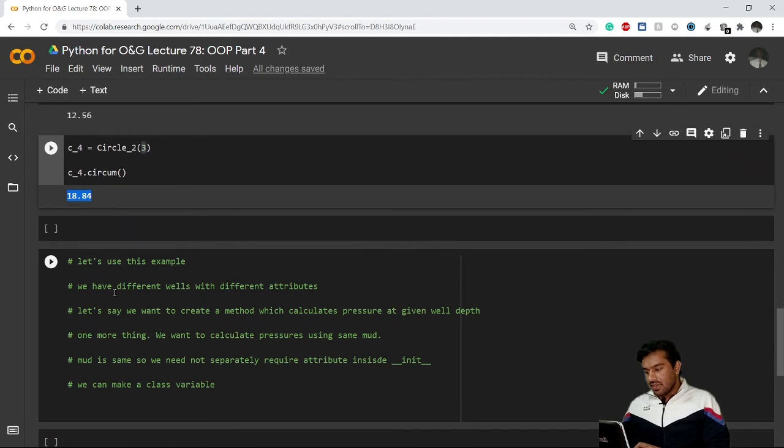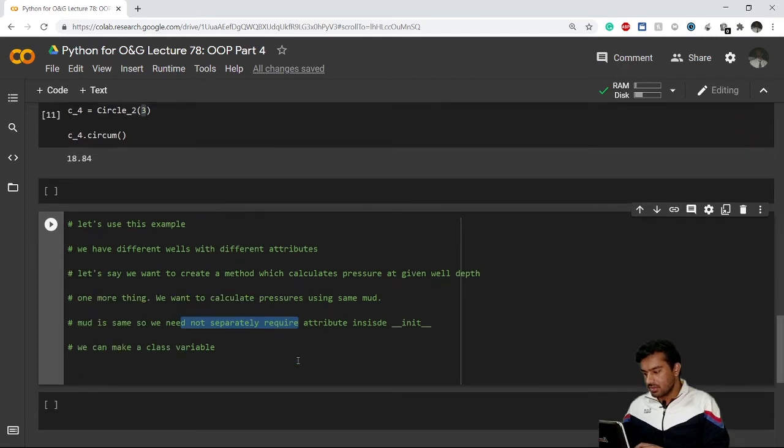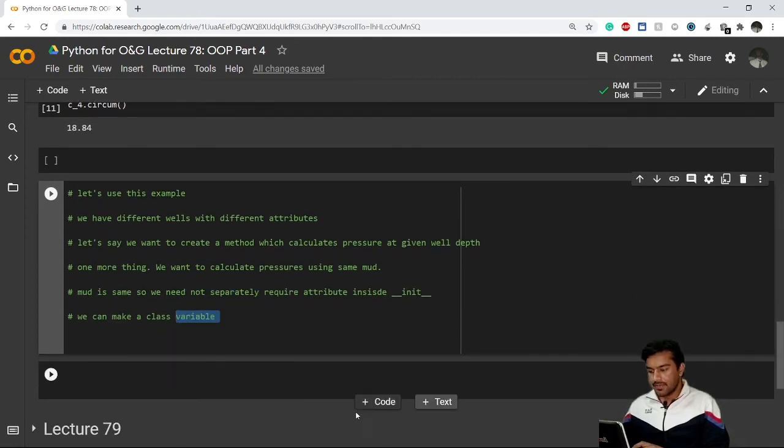Let's say we have different wells with different attributes. Let's say we want to create a method which calculates pressure at a given well depth. But we have used only one mud in each of the wells. So mud is constant, which means we'll create a class variable for the mud weight. The mud is the same, so we do not separately need an attribute inside the __init__ method, and we can definitely make it a class variable, right? So let us do it.